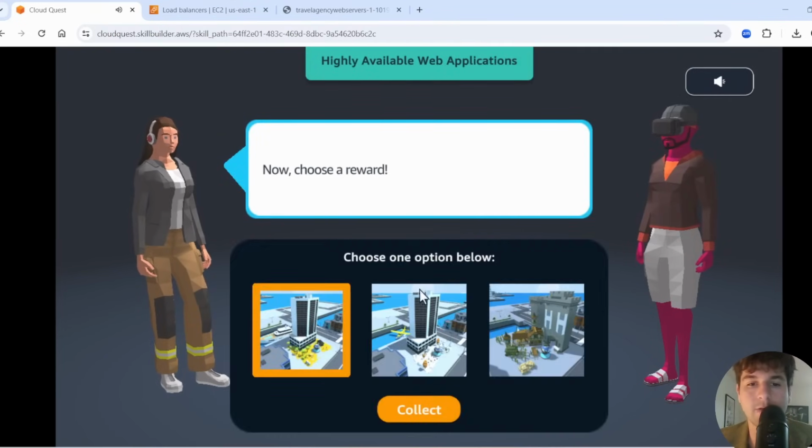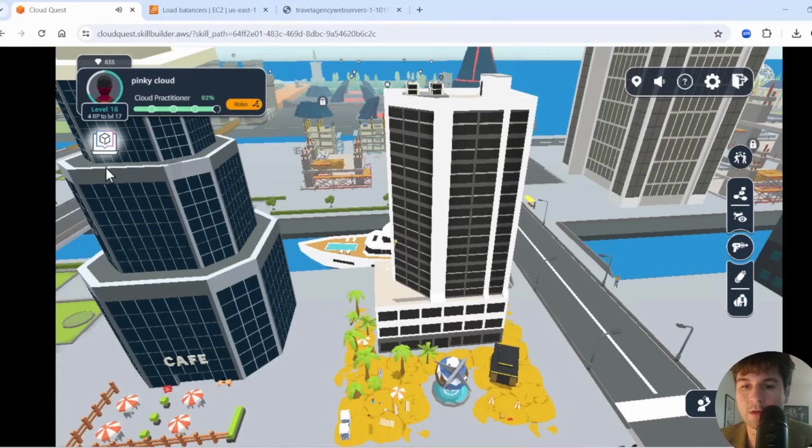Okay, so increased traffic is no longer an issue for you. I'm going to take that building for my work. Thank you very much.